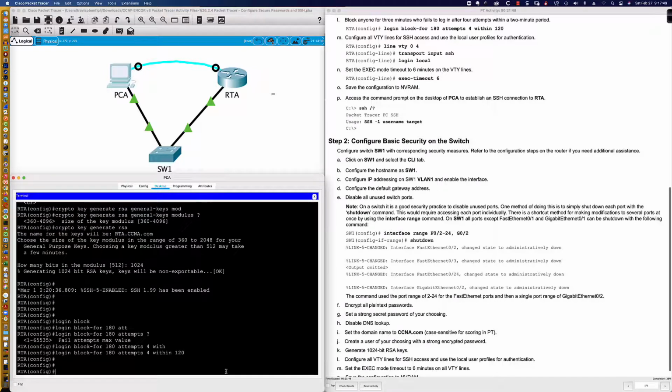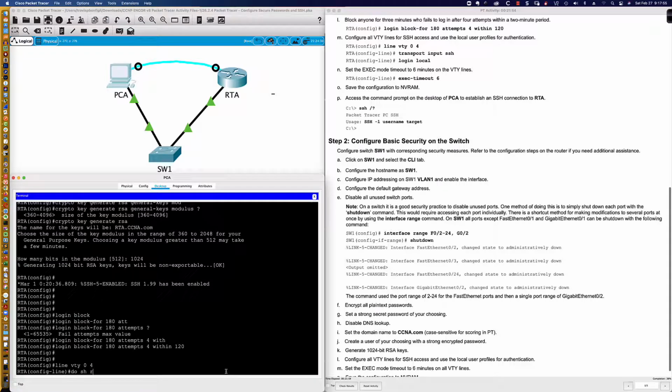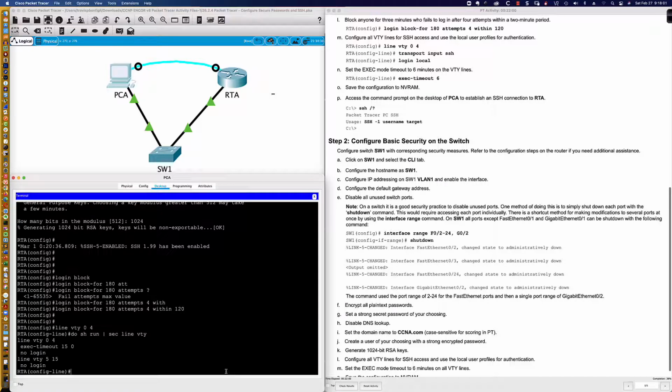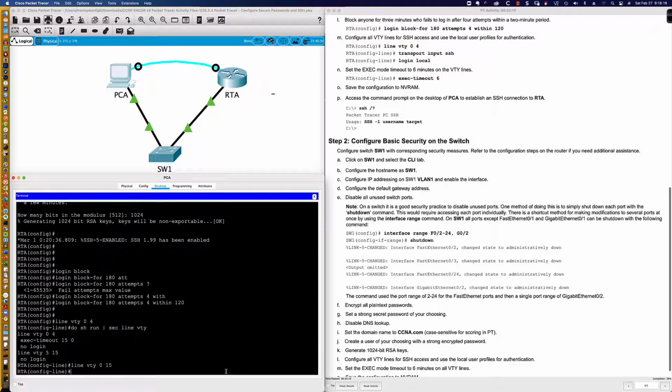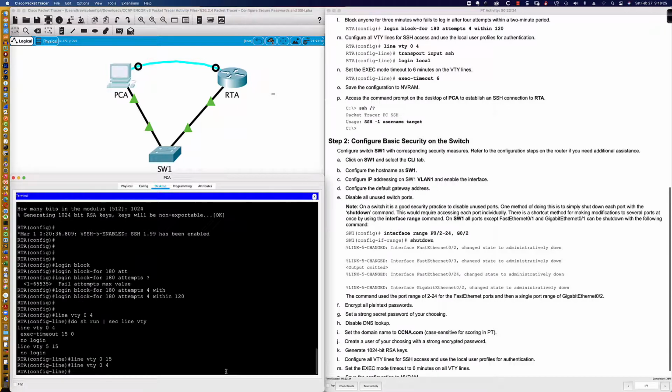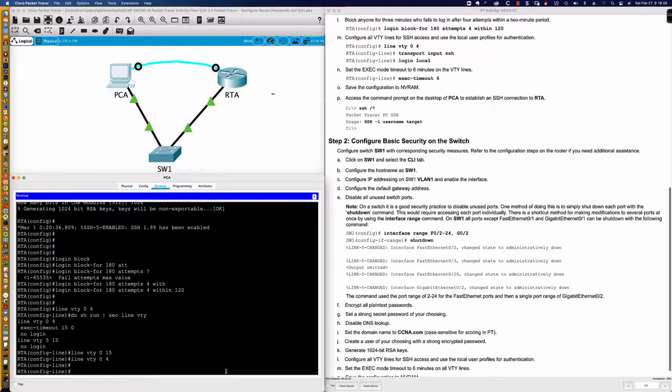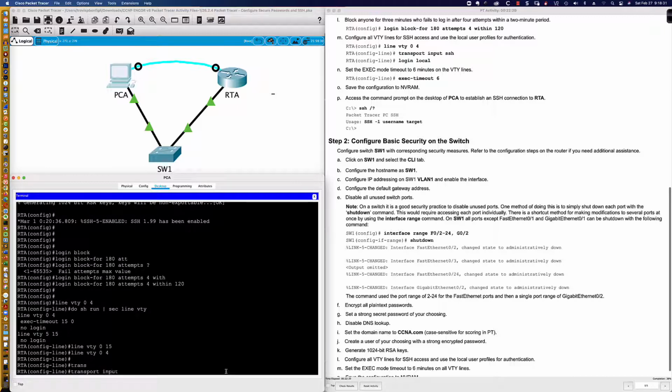So now we're going to configure the VTY lines for SSH. So I'm going to say line VTY 0 through 4. Now, if I say do show run and pipe it to section line VTY, you can see that there's an exec timeout command there. And I'm going to talk about that as well because, and actually they have it up here for us to do, but it's good to talk about it as well. So actually there are 15 VTY lines, line VTY 0 through 15. We want to make sure we touch all of these VTY lines here. And I'm sorry, actually, they want us to only do 0 through 4. Sorry about that.